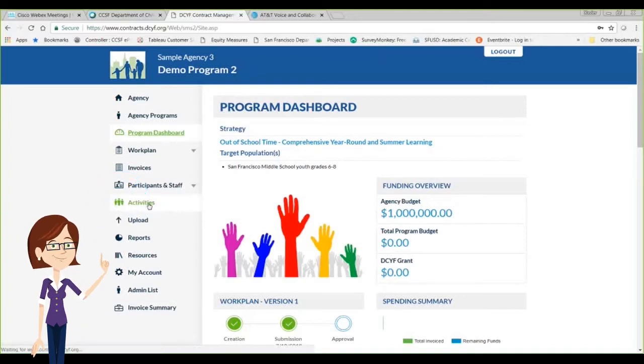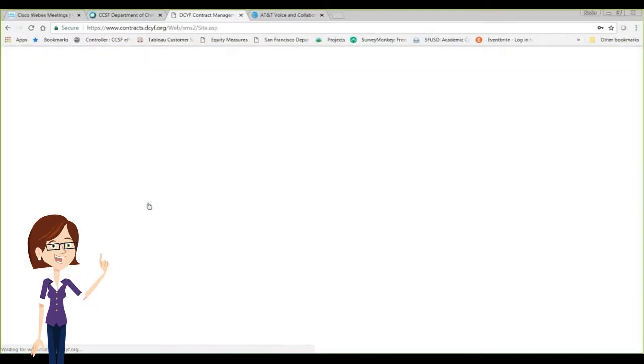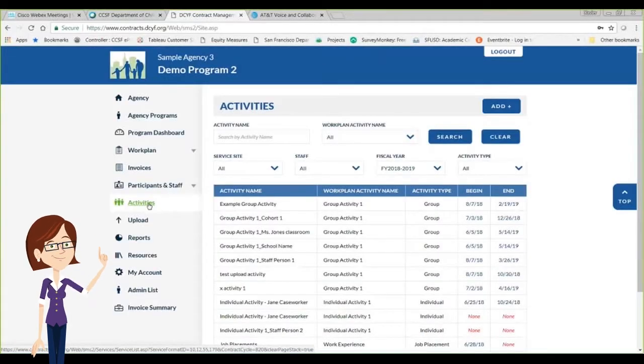This takes you to the Activities page, which lists the activities that your program has created so far. After you begin creating activities, you can use these search fields and filters to locate your activity. To create a new activity, click on the Add button.